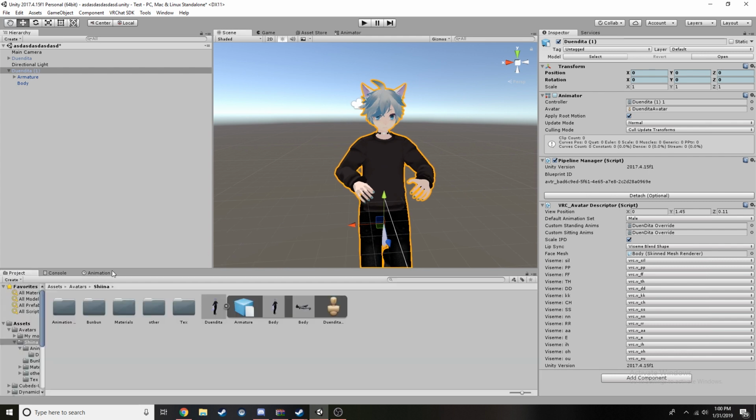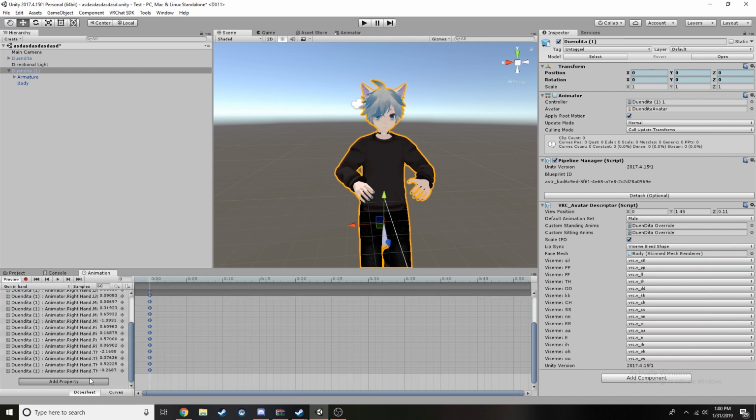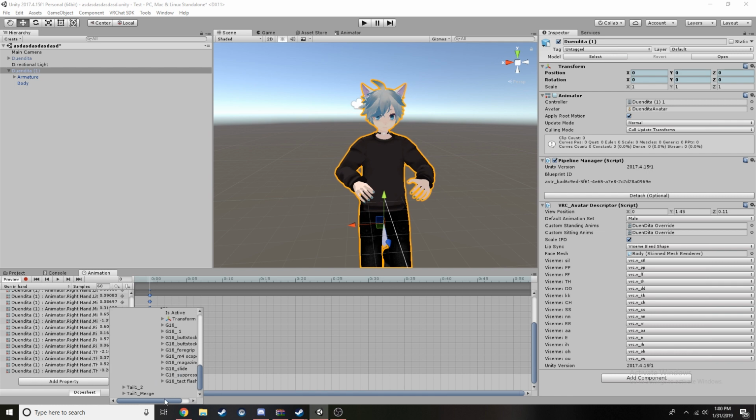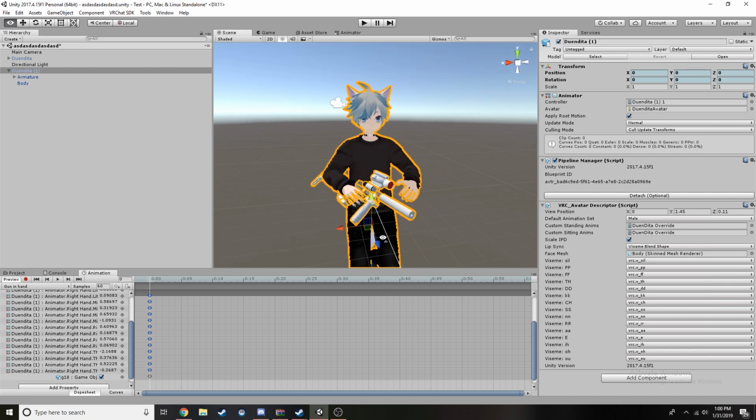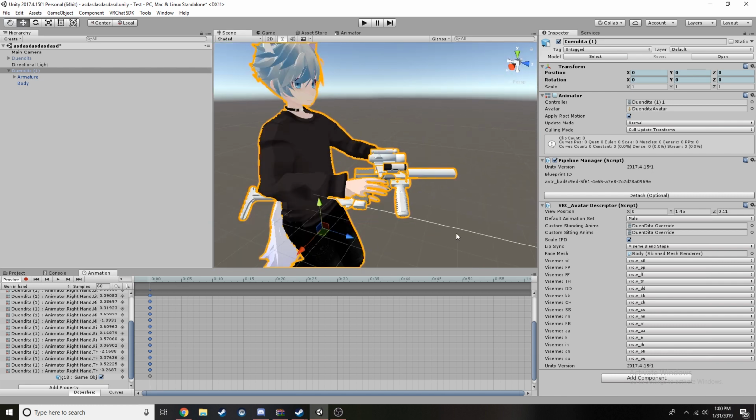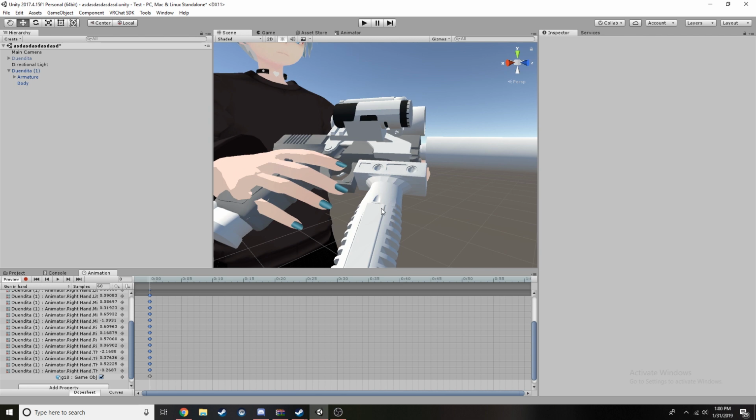Now we are going to go and add property. Now we're just going to make our gun appear in our hand by going armature, hips, spine, chest, right shoulder, right arm, right elbow, right wrist. So just navigate to where you attached your weapon to your body, and then what you're going to do is active. You're going to check this box right here. So now he's going to pull it out like that and make it visible in the scene.